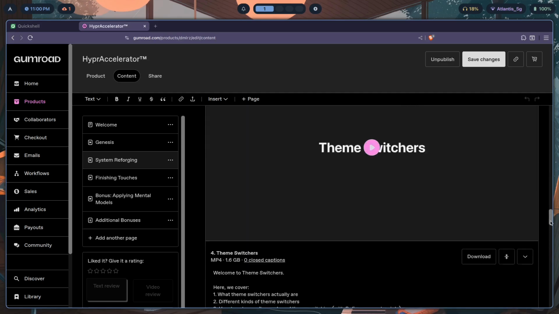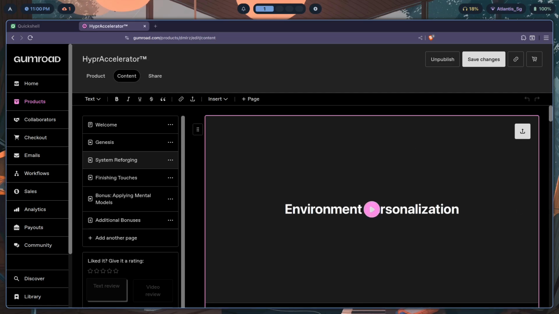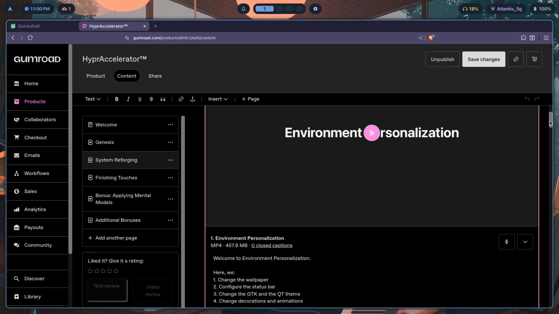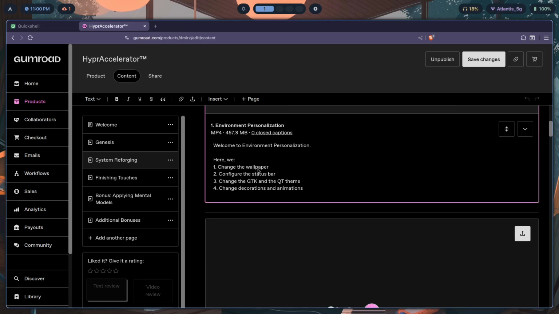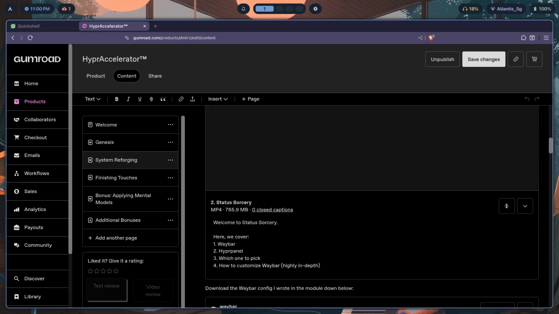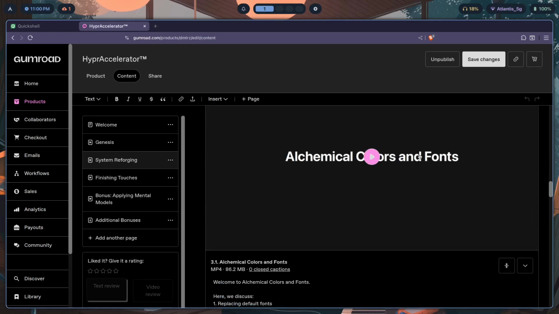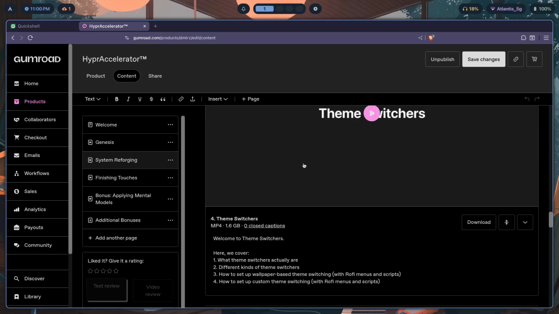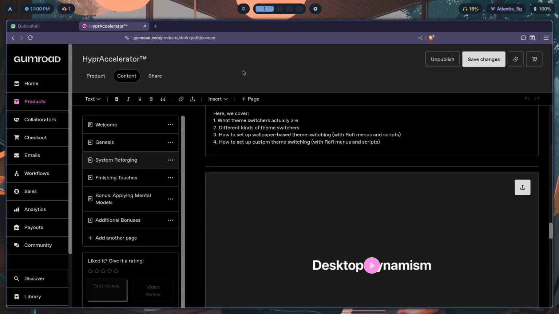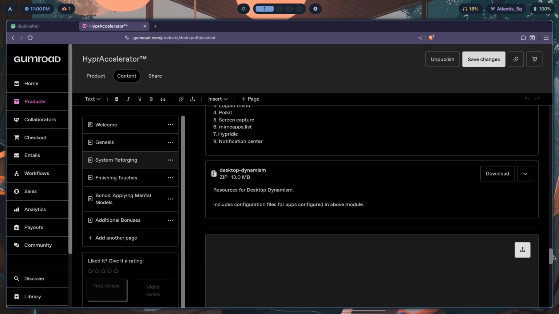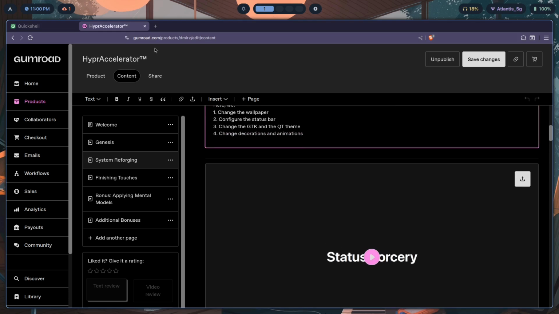Great. And of course, not just that, we also have to configure lots of other stuff. In environment personalization, I teach you wallpapers, changing wallpapers, status bar and whatnot. Then in status sorcery, I teach you Waybar and Hyprpanel. Basically, I teach you everything you might possibly want to know when it comes to rising Hyprland. So if you want to know how to do this without wasting time watching endless fluffy YouTube tutorials, you can just go ahead and check this out.